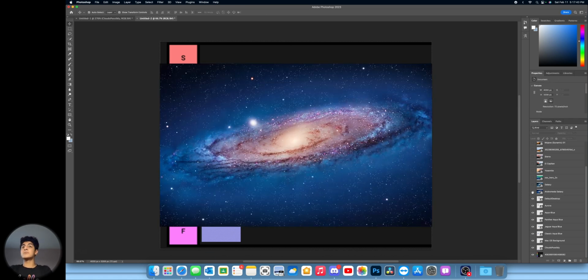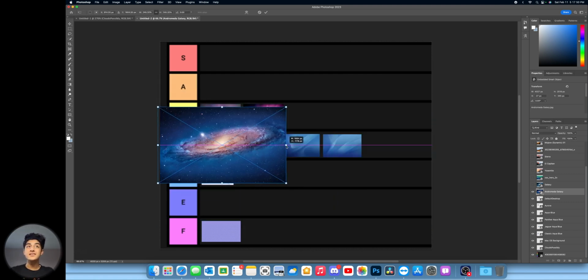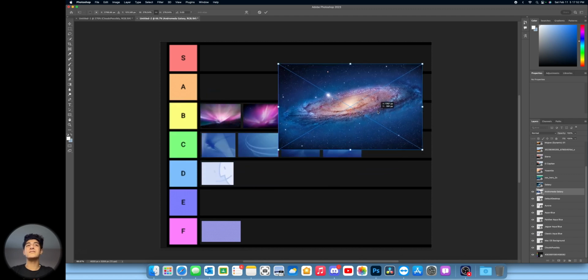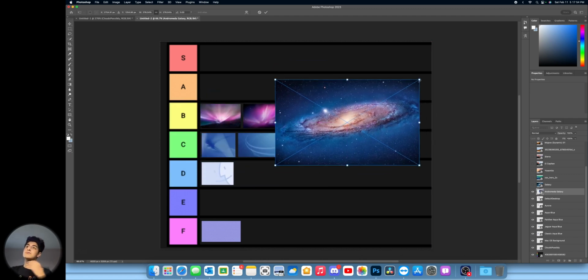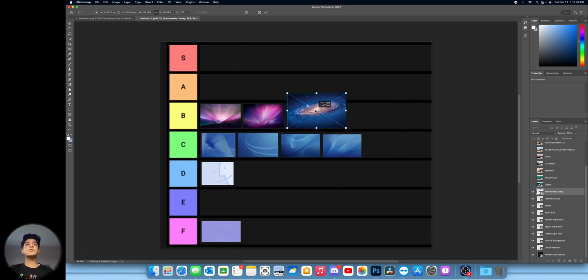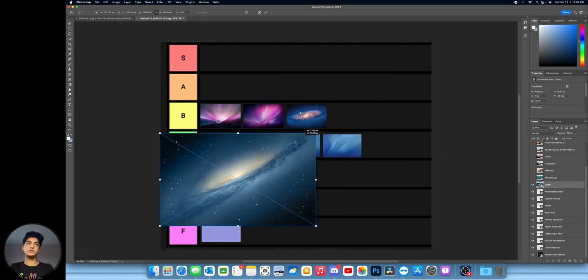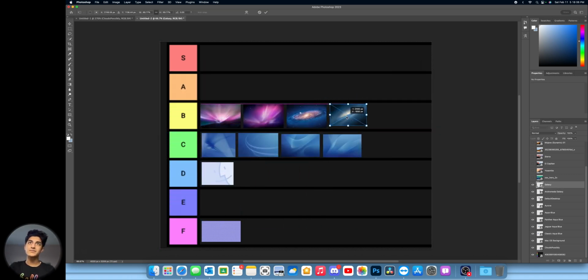Okay, now, this is for, I think, 10.7 Lion, if I'm not wrong. Yeah, 10.7 Lion. And I also love the space theme. I think this is also worthy of a B tier. Yeah, as well as this for Mountain Lion, which is also pretty similar. This tier list is not too interesting as of now.